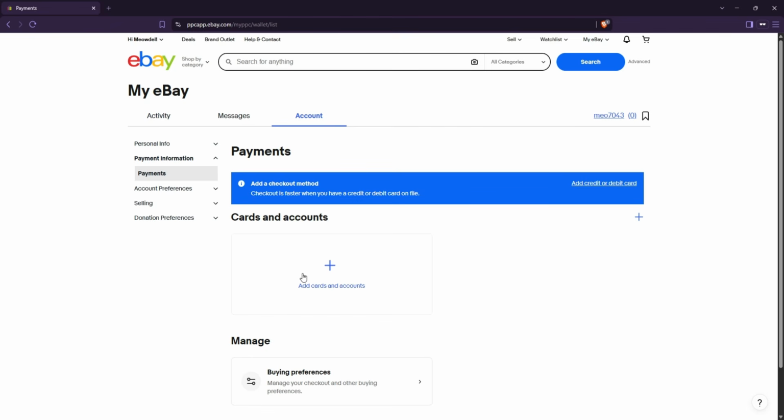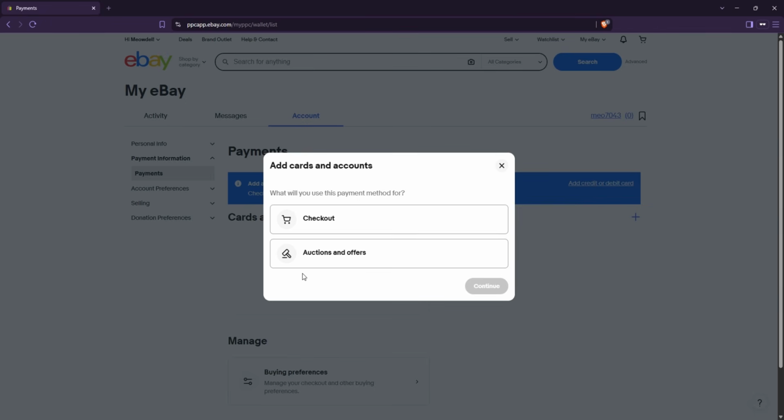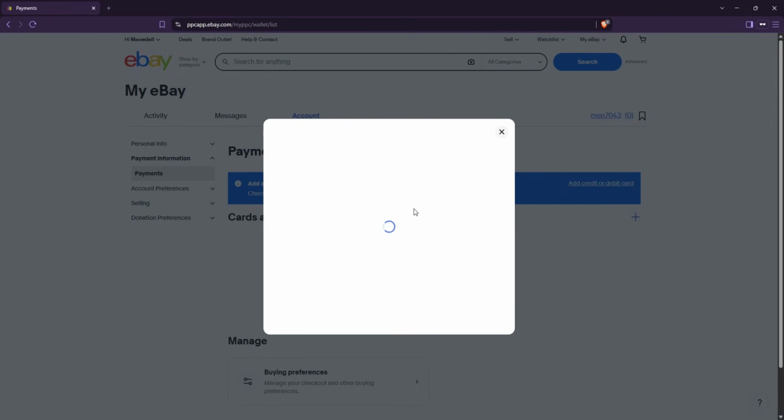Click the Add Cards and Accounts button to add a new one. A window appears asking where you want to use this payment method. You'll see options for Checkout, Automatic Payments, or both. For this example, select Checkout, then click Continue. The Payment Details form loads with fields for card information and billing details.